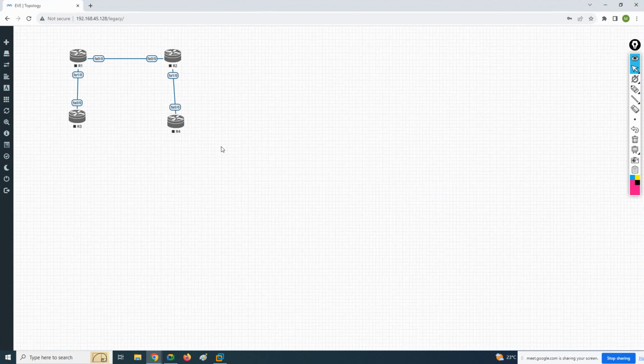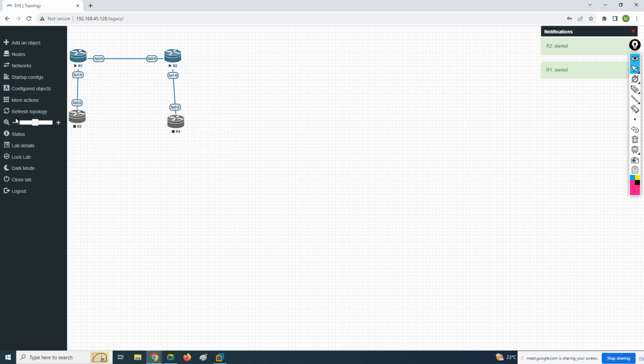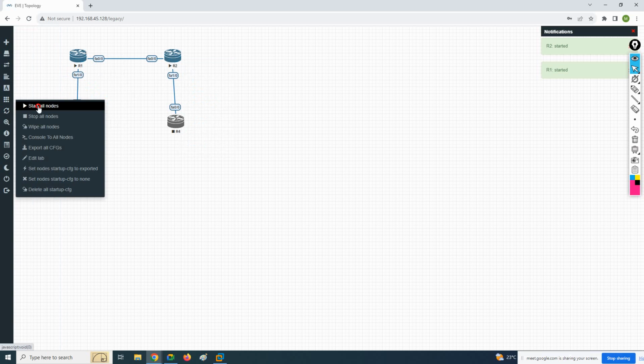So now if you want to take the console of this device, how can we do it? First, power on. If you want to start one by one, right click. You need to select the device, keep the mouse on the device and right click, start, or maybe you want to start all together, then you can do it this way, start all nodes.